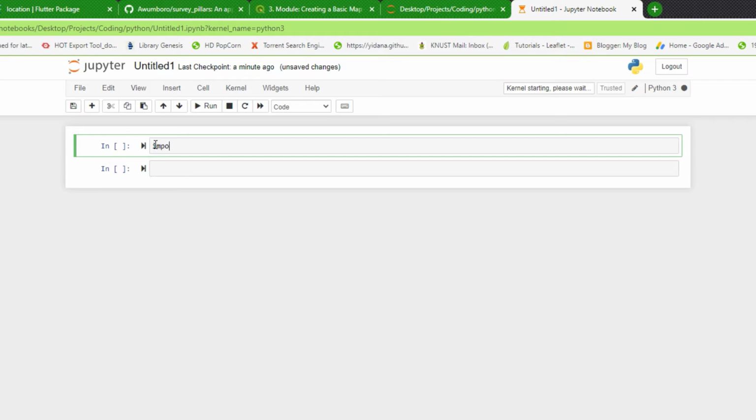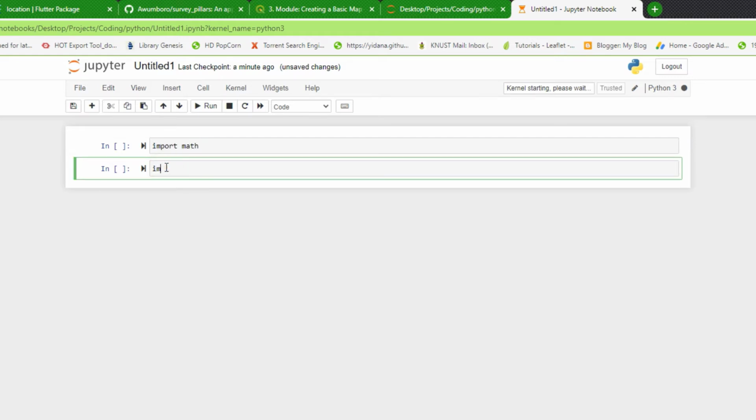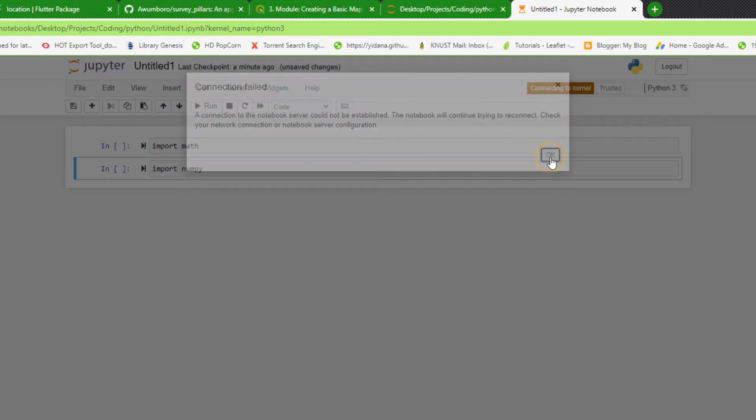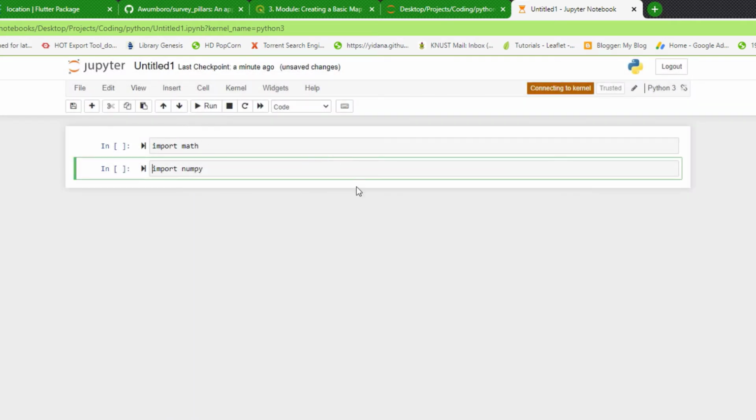So let me just start by saying something like this: import math. And then, let's say, import numpy, like this. I can use this option to move numpy up, and this option to move numpy down. That's how it works. And this is for running. My connection is quite bad, I'm really sorry, but basically that's how it works. It's still trying to connect to the kernel, which means I cannot run until it's done connecting. Make sure this is done before you run it.